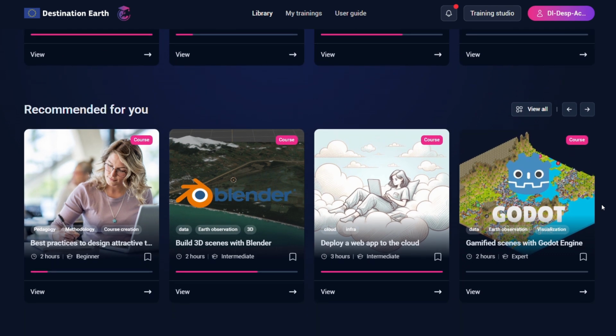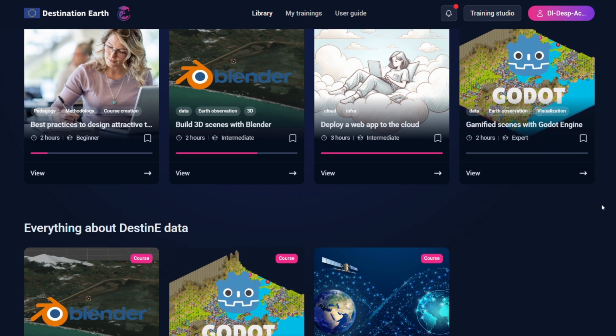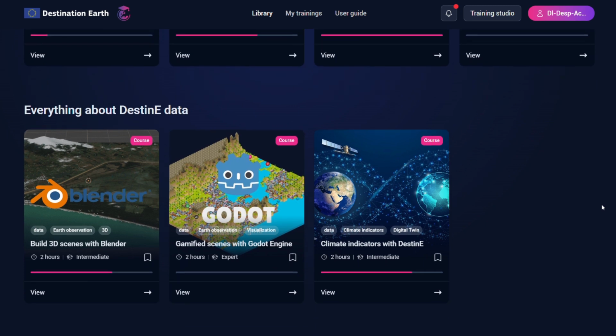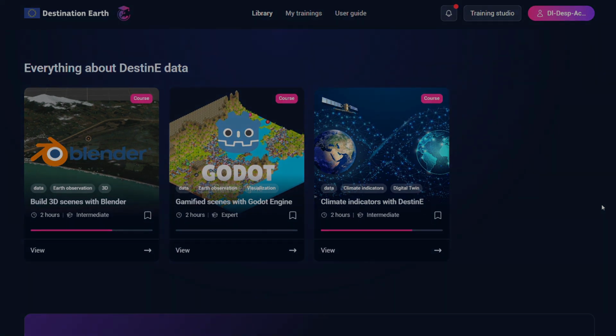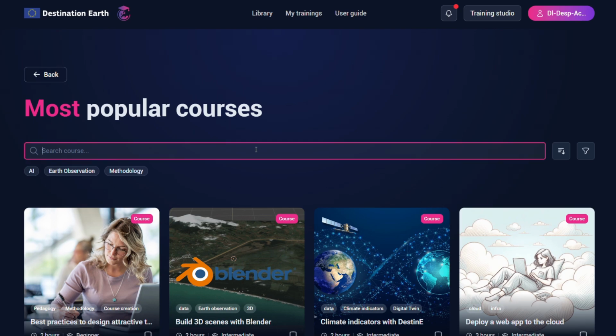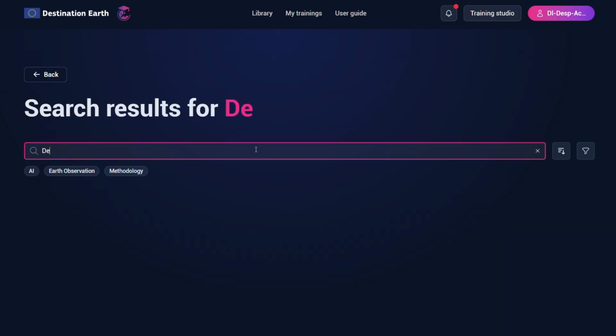When you are logged in, you will see personalized recommendations displayed in the Recommended For You section and the page My Trainings to track your progress, all powered by your learning activity and interest. Just below, the section Everything About Destin Data gathers key courses designed to help you explore datasets, services, and Destin applications more efficiently. At any time, you can search for content thanks to the global search bar.